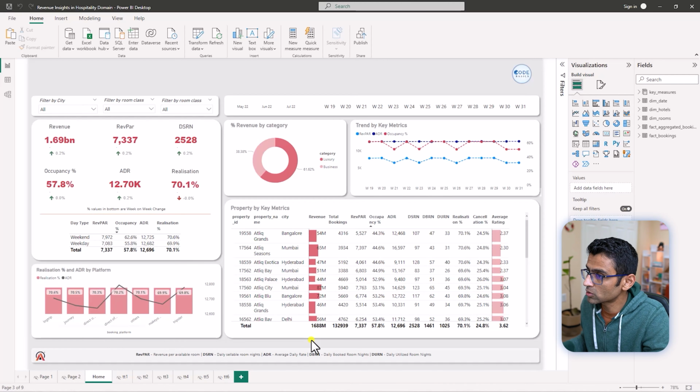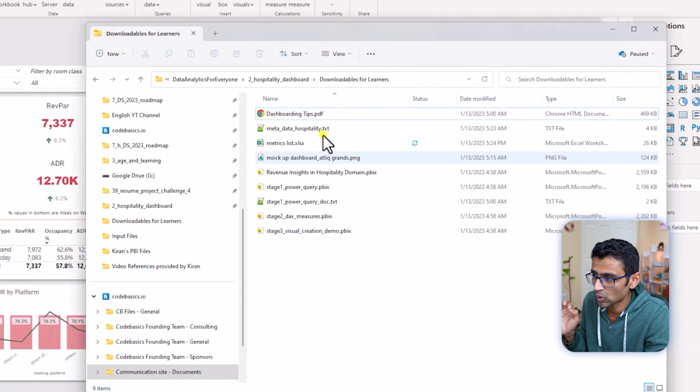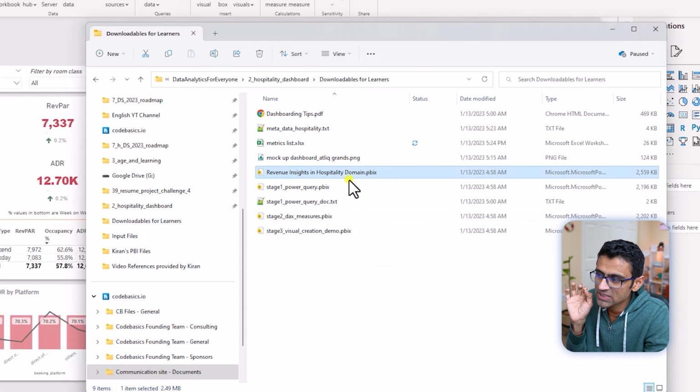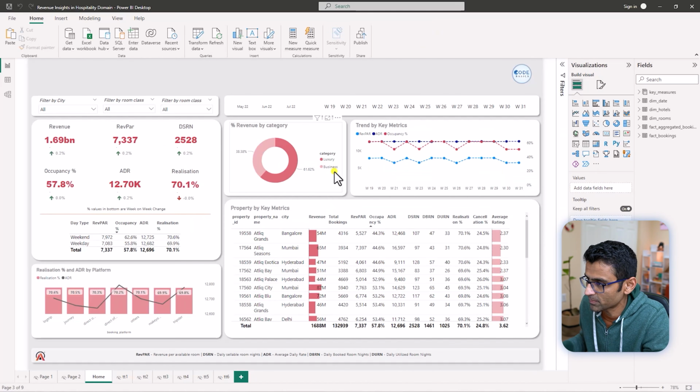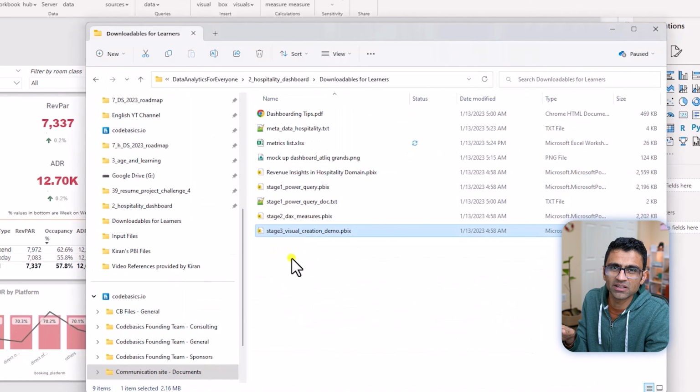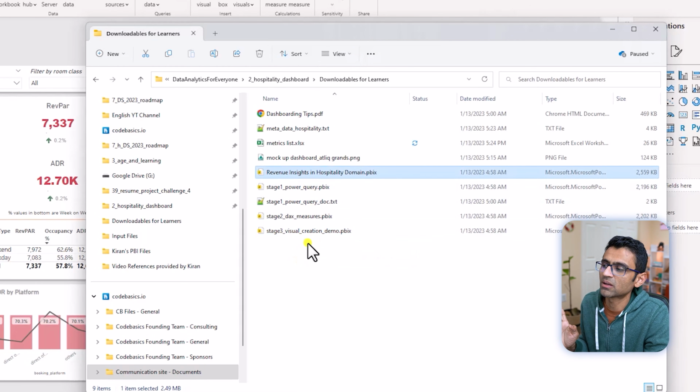Okay, so if you go to the file folder that you have downloaded, you will see revenue insights in hospitality domain. So that is this file. That is the final dashboard. We worked till stage 3 basically. Whatever work we did, right? You have to take it from stage 3 to this final one.